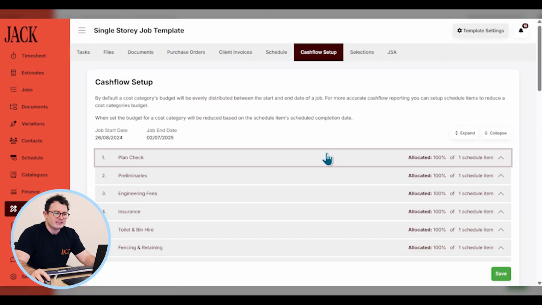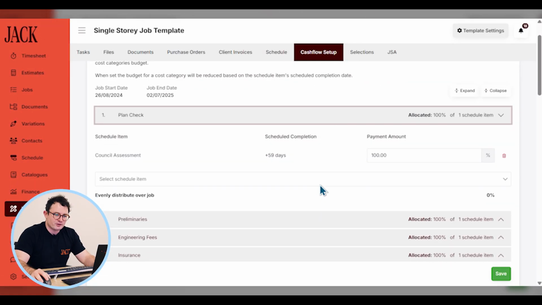Finally, we have the ability to link each cost category to a schedule item as well. So this will allow the calculation of your outgoing payments to suppliers and contractors to become much more detailed. If you don't complete the cash flow setup, the system will automatically distribute the outgoing payments across the lifetime of the project, and that number will be based on the expected builder costs from your job budget.